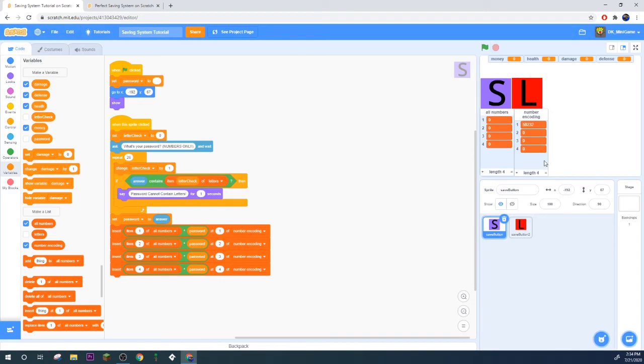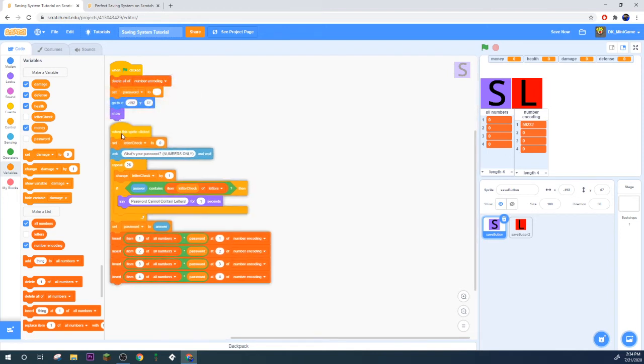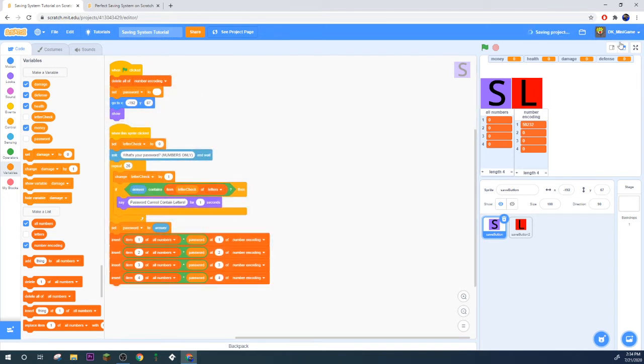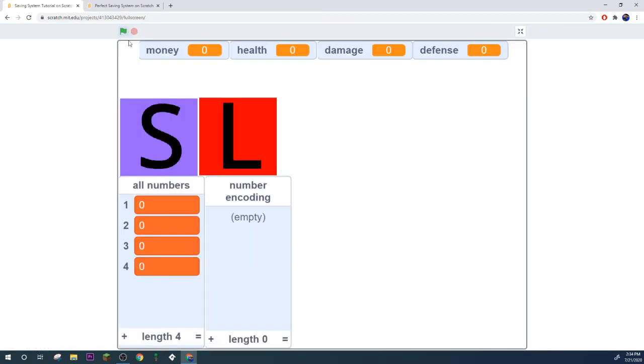Oop, we forgot to do one thing. You see this? So when the green flag is clicked, we're going to delete all of number encoding, just to make sure that that gets flushed out. Okay? Boom. There we go.